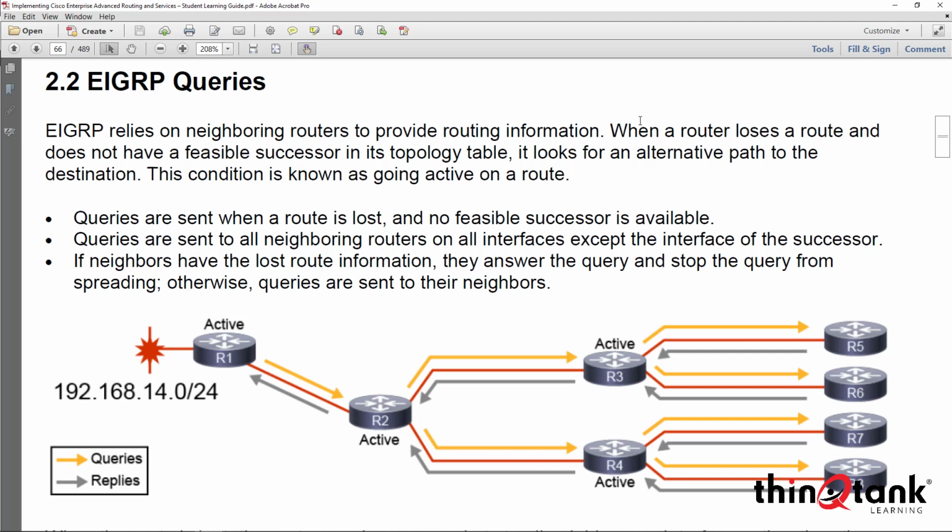Now, what happens if router 1 loses connectivity to the 14.0 subnet? If router 1 didn't have a feasible successor, that route will go into an active state, and then that router will then send a query to its peer. That's what the orange line represents in this particular case. We'll send a query to my peer saying, I lost my primary path, I did not have a feasible successor, do you still have a path to reach the 14.0 subnet?